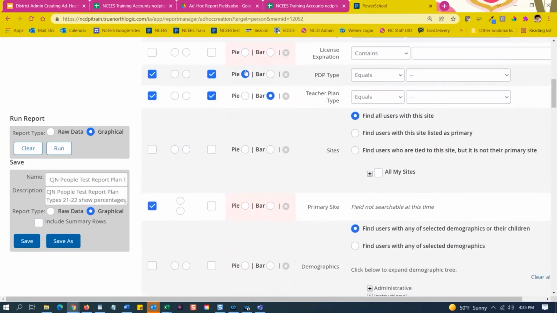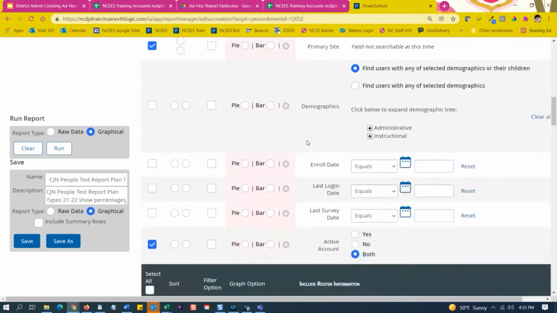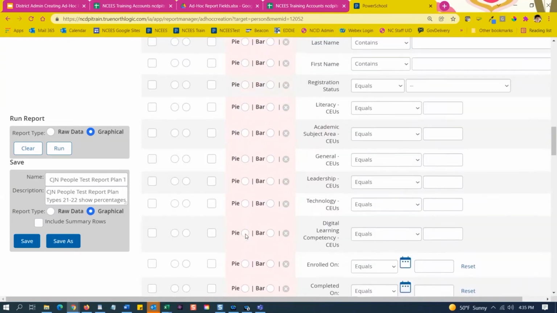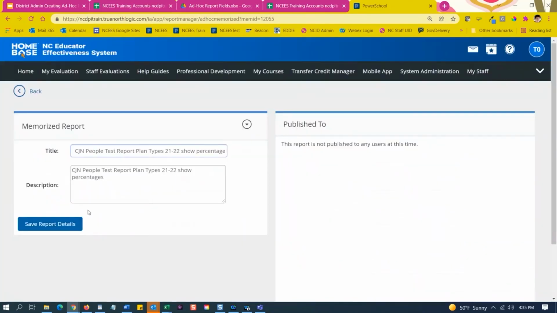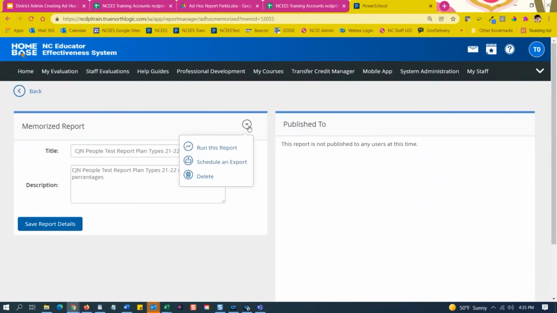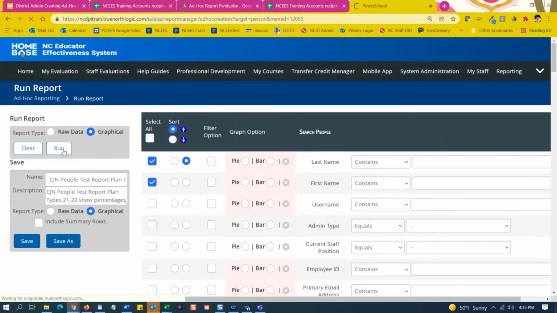All right, so I'm just going to set those two to run graphs, but you could do it anywhere else, sites, any one of these, to try out. I'm just going to set those two. I'm going to do save as. I'll click that just for good measure and save the report. All right, I've set my filters. I'm going to go run a graphical report. Run it.